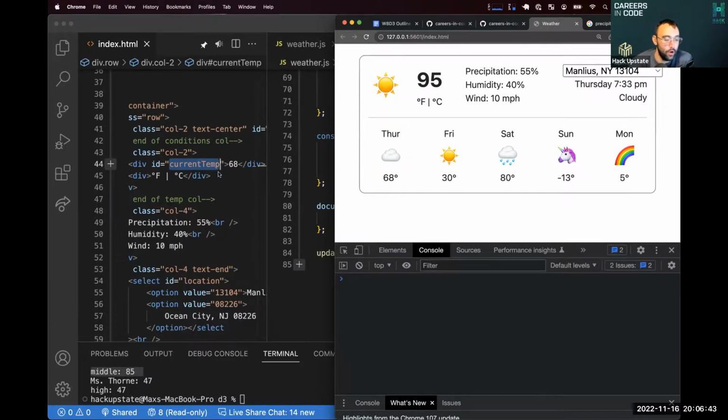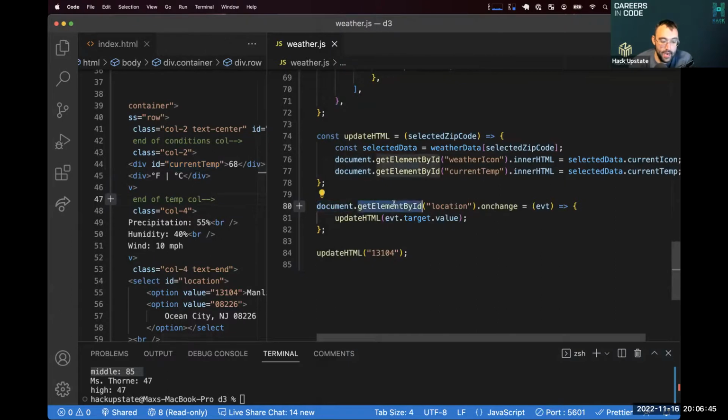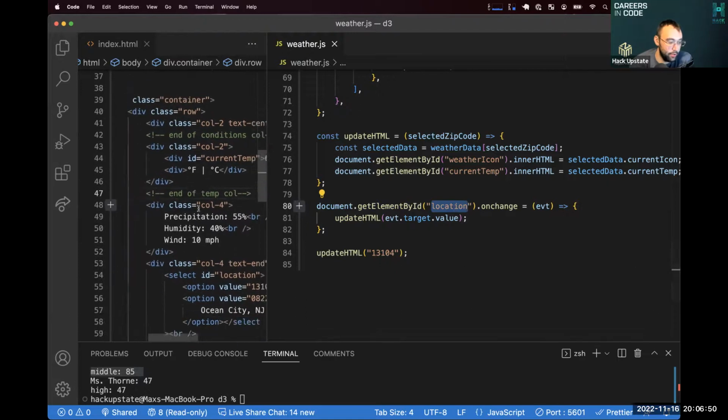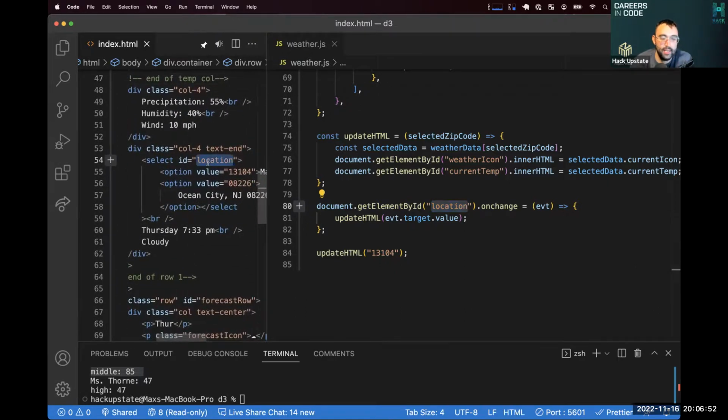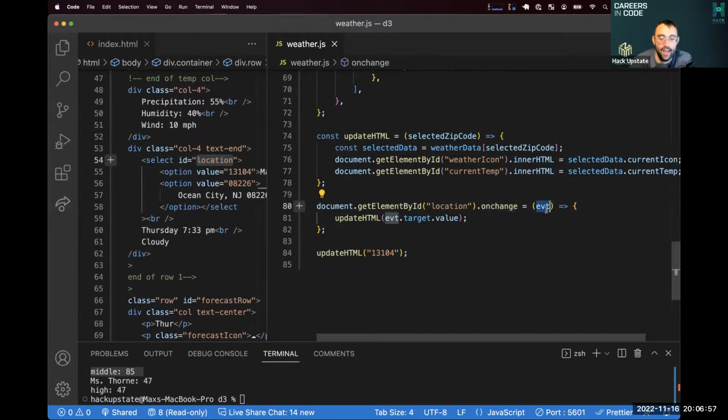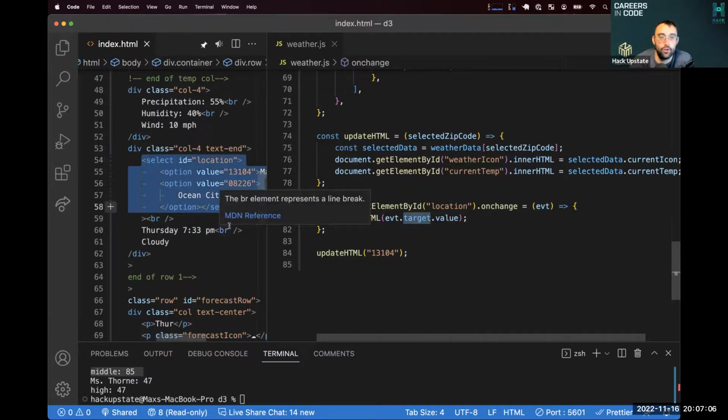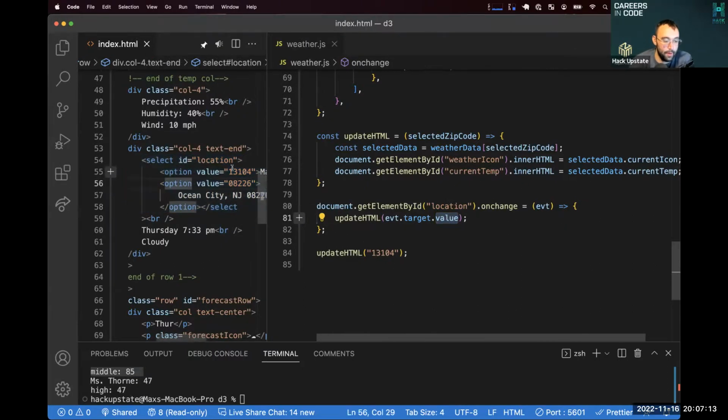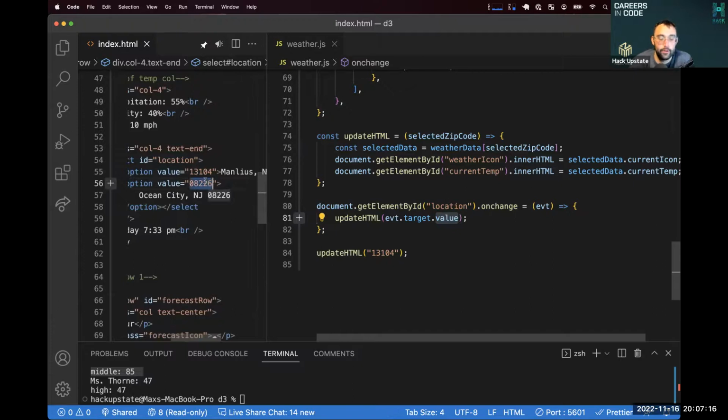But we also said document get element by ID location. What is my location? My location is my select right here. So when it changes, capture that event. Okay, inside that event, grab the target. That is what the event happened on, my whole select. Go grab the value from that event. Where's my value coming from? It's coming from right here.